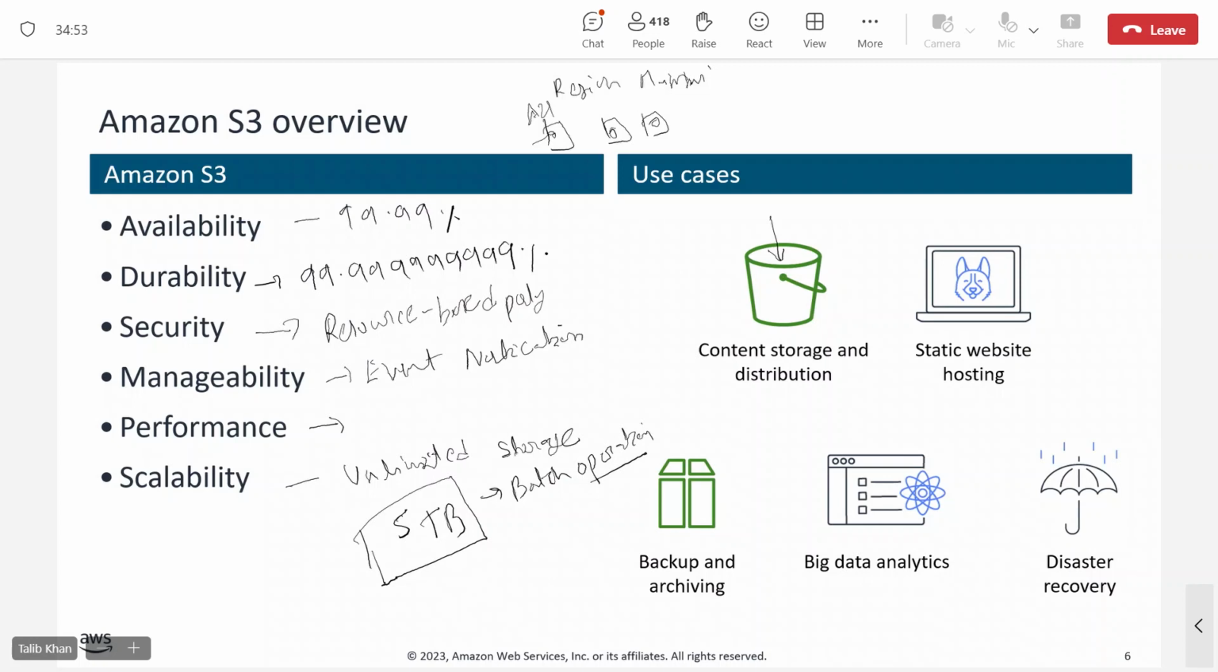Apart from this overview, now let's talk about some use cases. We are using S3 for content storage and distribution, and for static website hosting for our application. And as you know, it has unlimited storage, so you can store n number of objects. It is also used for backup and archiving, for big data analytics, and for disaster recovery.